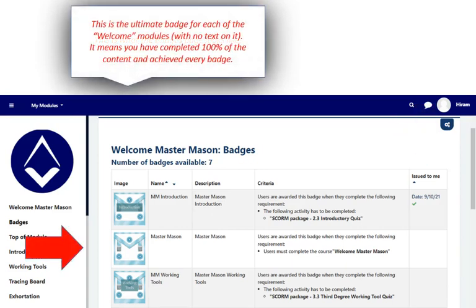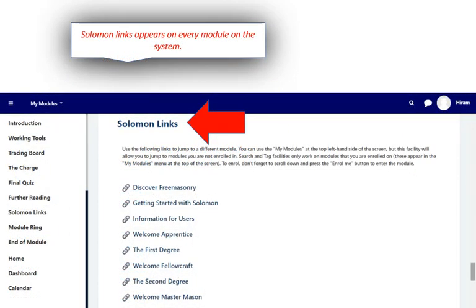The ultimate badge is the badge for the degree itself. To achieve this, you need to have successfully completed every SCORM quiz, and opened every item in the module. Further down is a link to all the modules in Solomon, listed in the same order as they are in the list of all modules from the home page. Using this set of links you can jump to anywhere in Solomon. My Modules only shows those modules that you are enrolled on, whereas this list shows all the modules that are available.